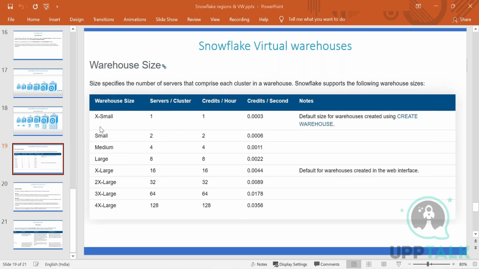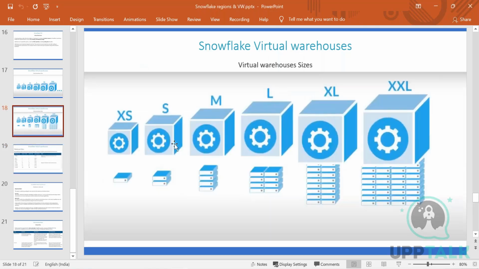So everyone understand, right? What is the difference between the sizes and all? Are we good here? Yes. Yeah. Yes.